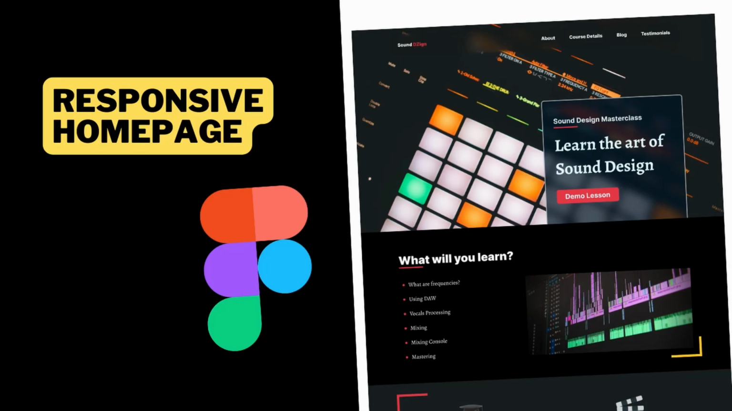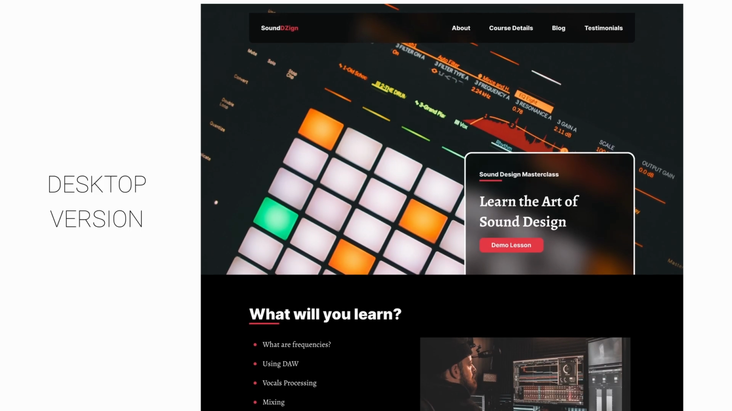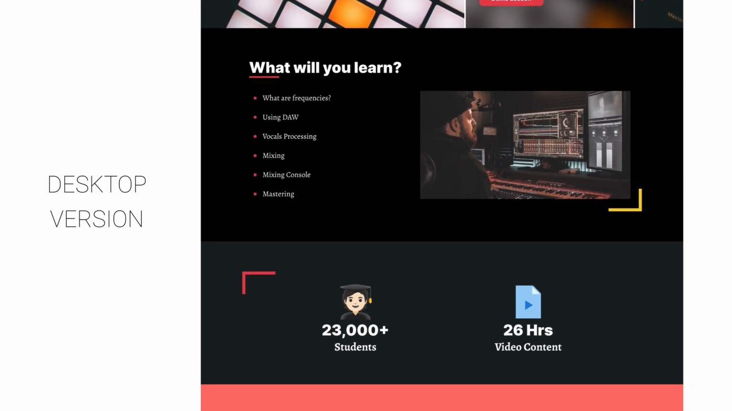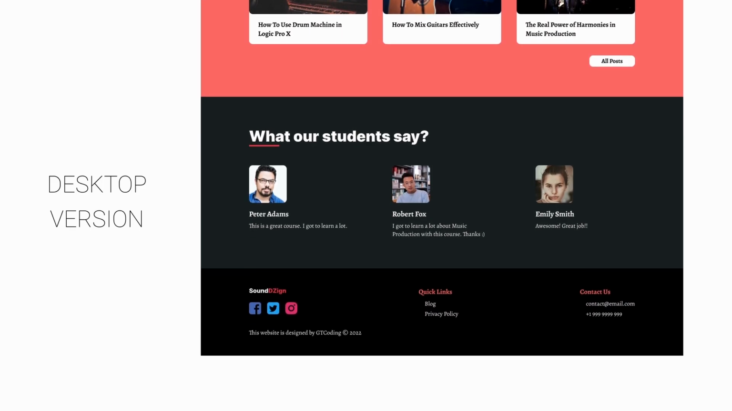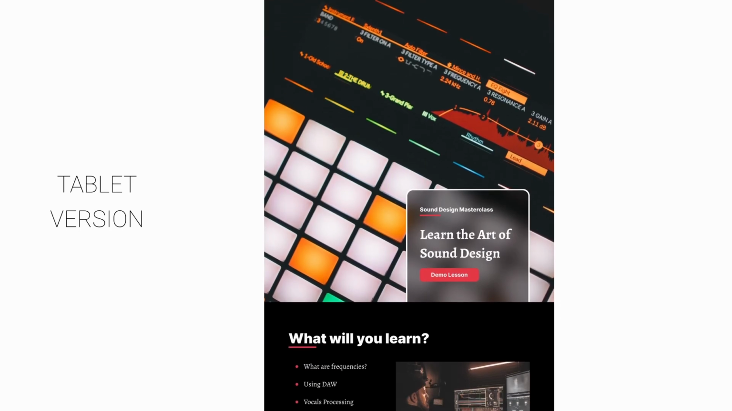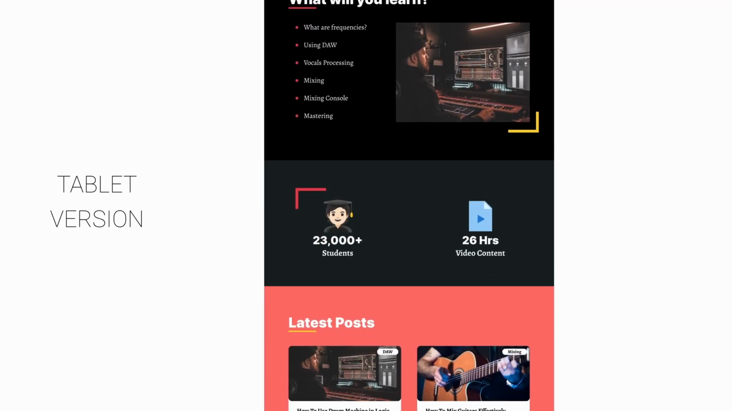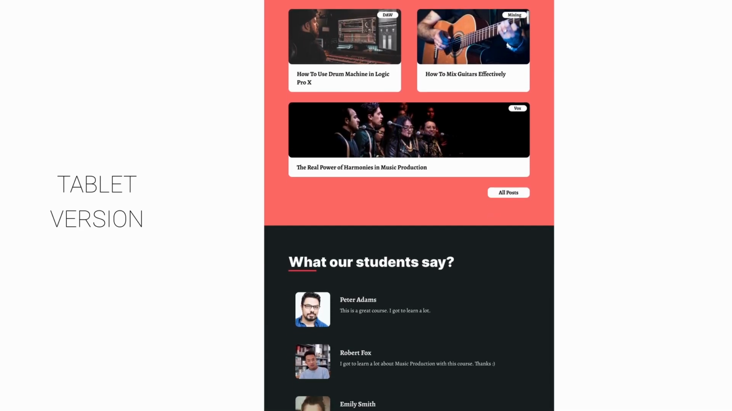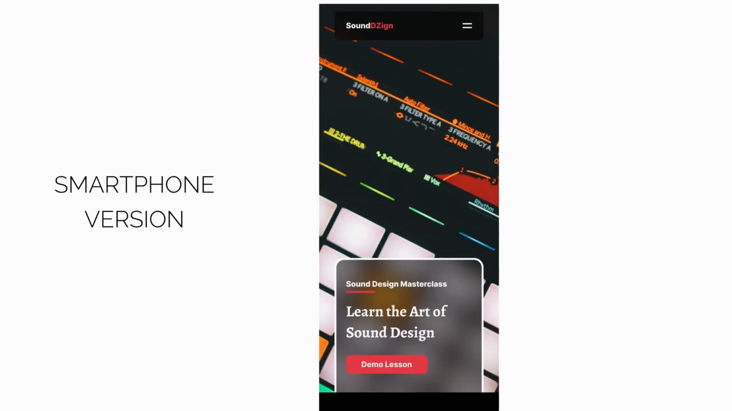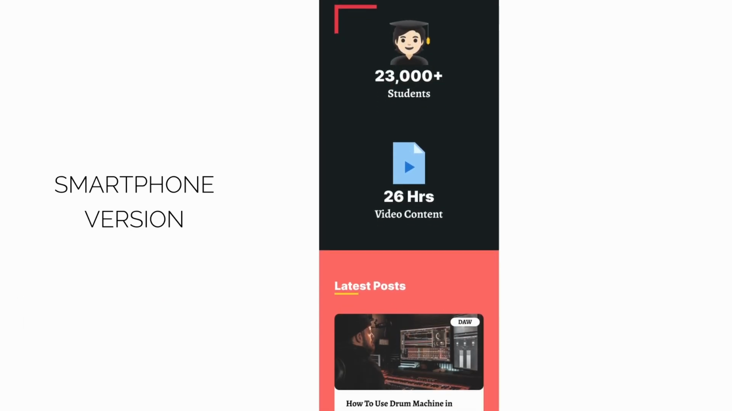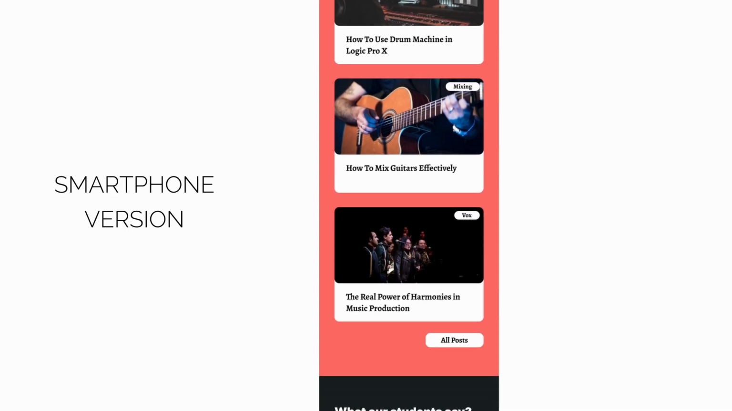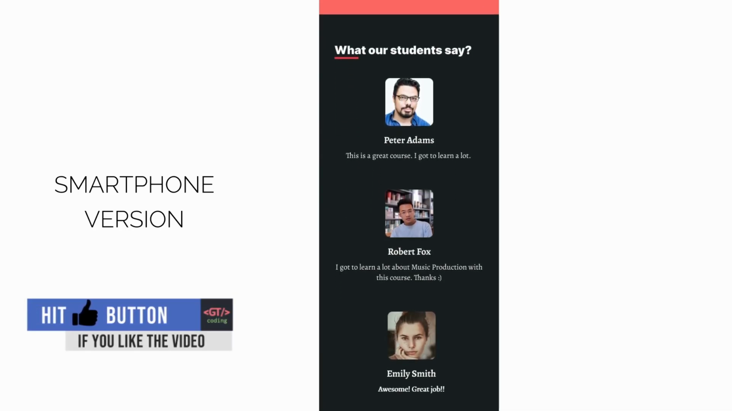This is a complete guide on creating a beautiful responsive website using Figma. This is how the website looks. This is the desktop version. This is the tablet version. And this is the smartphone version. So let's get started.